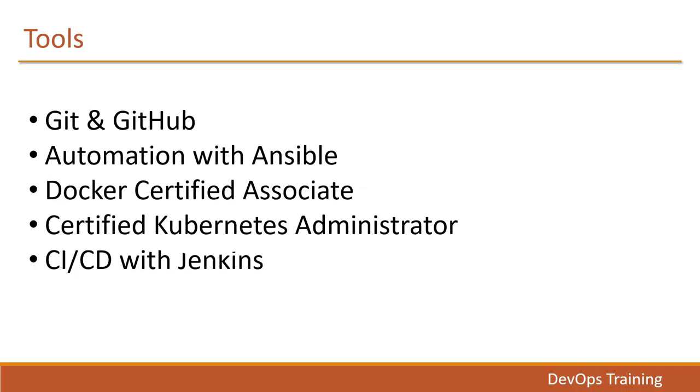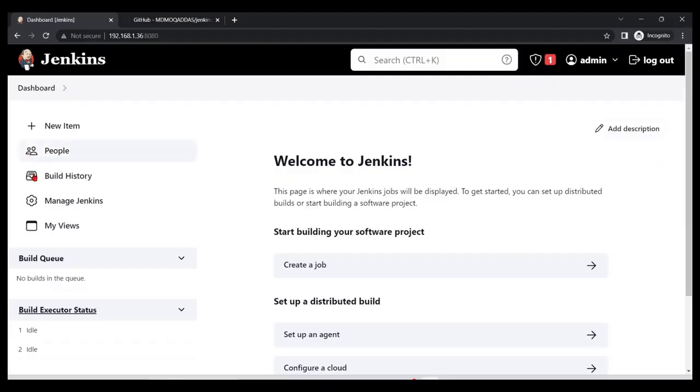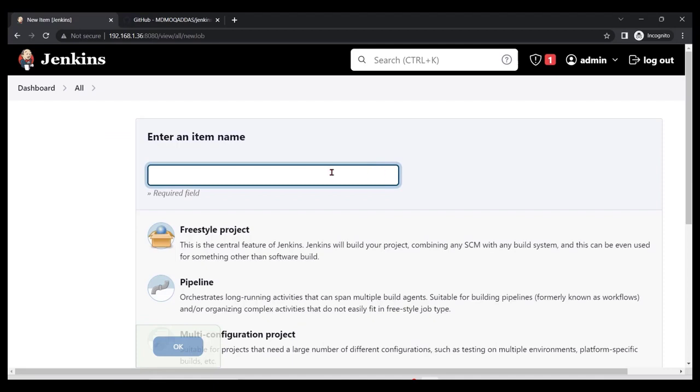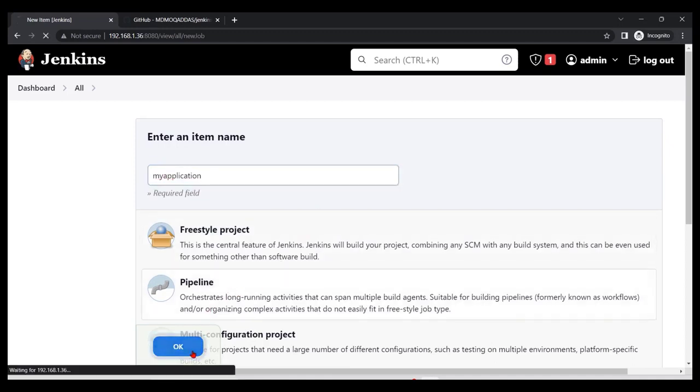Let's jump into the Jenkins hands-on. This is the Jenkins dashboard, and I am going to create a complete CI/CD pipeline with the help of our demo application, Node. So this is a new item, and let's say my application. This is the name of our pipeline. Select pipeline and click OK.